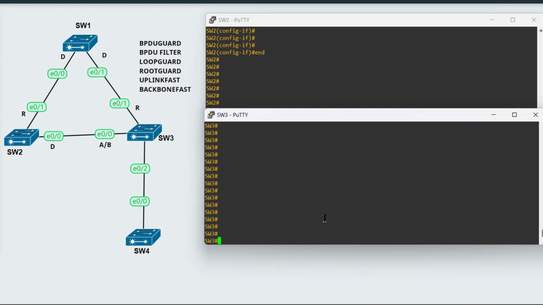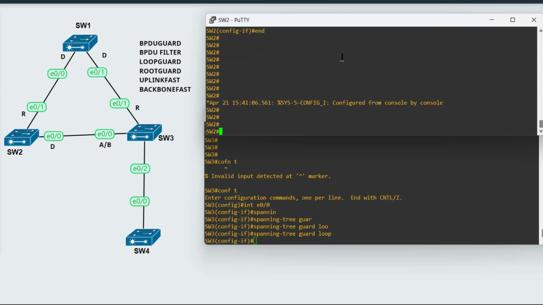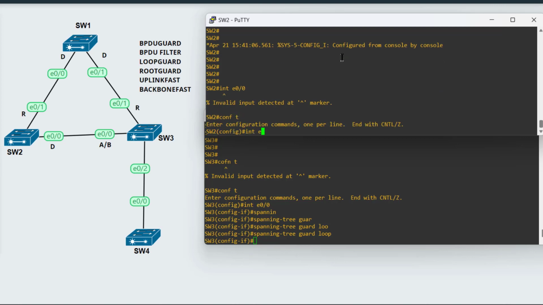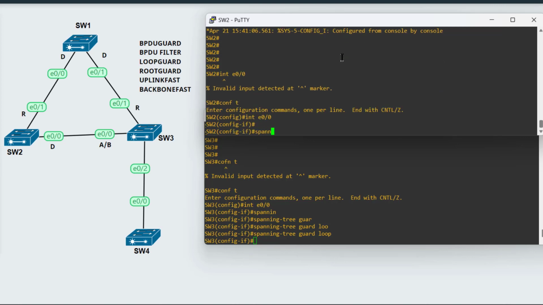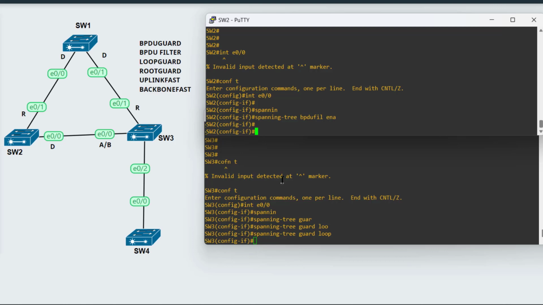So now let's enable the loop guard. E0/0, spanning-tree guard loop. Okay. And now I am going to enable the BPDU filter here. Spanning-tree bpdufilter enable. Okay. So let's see what happens.